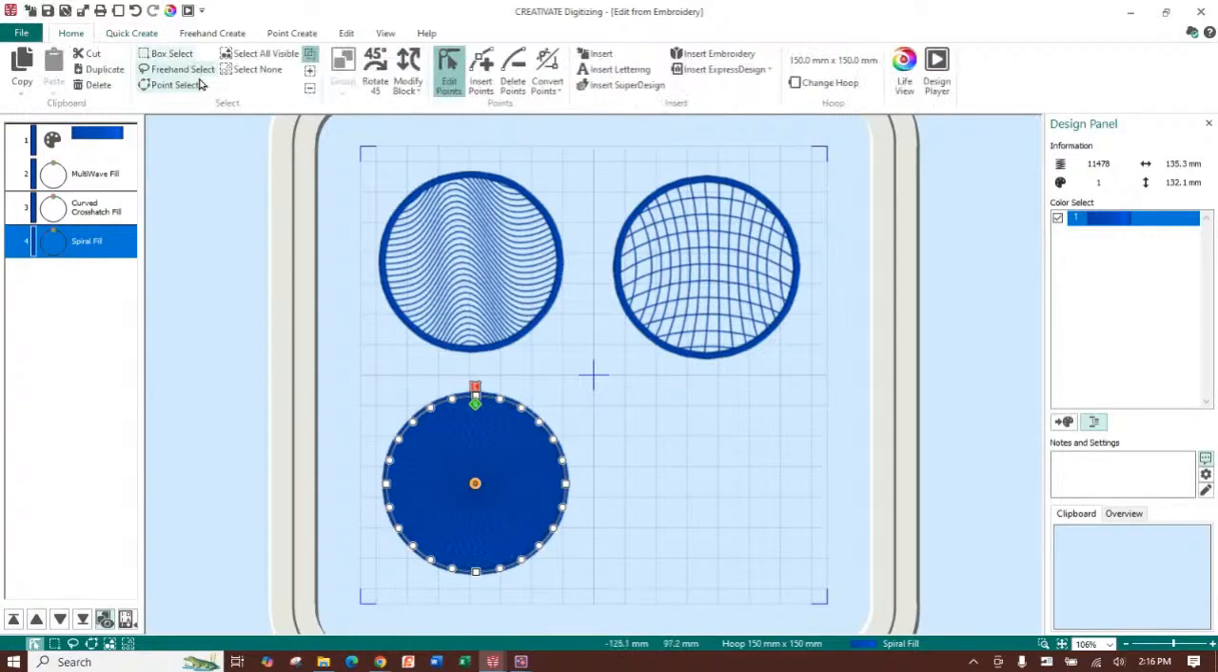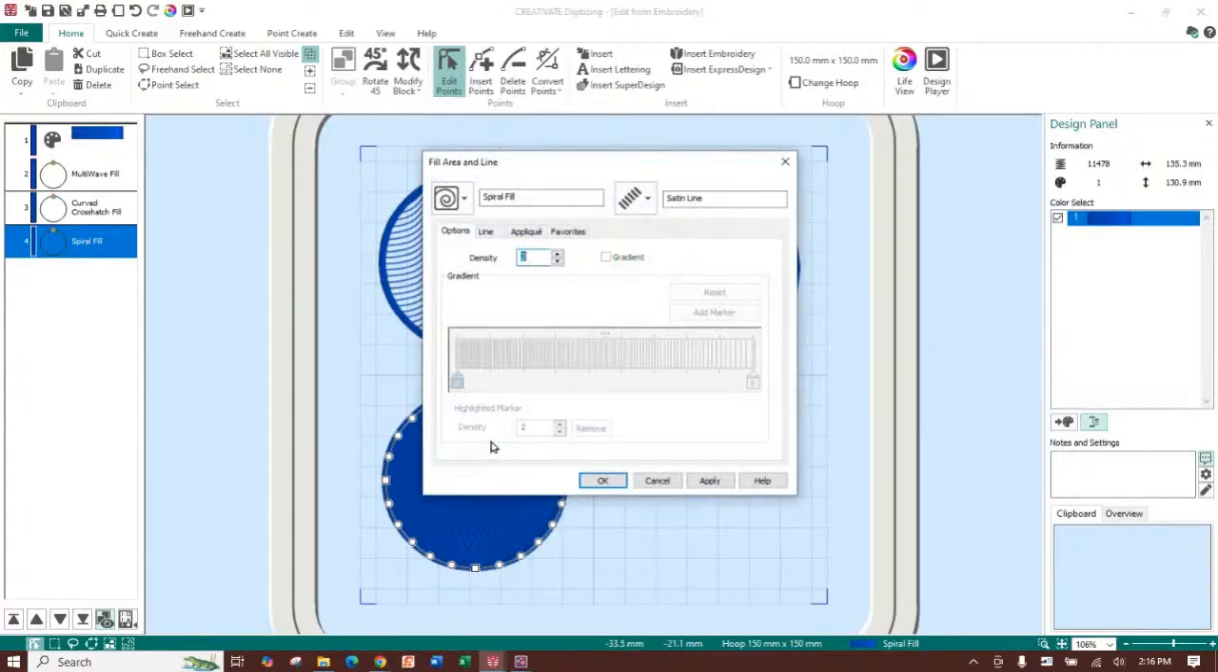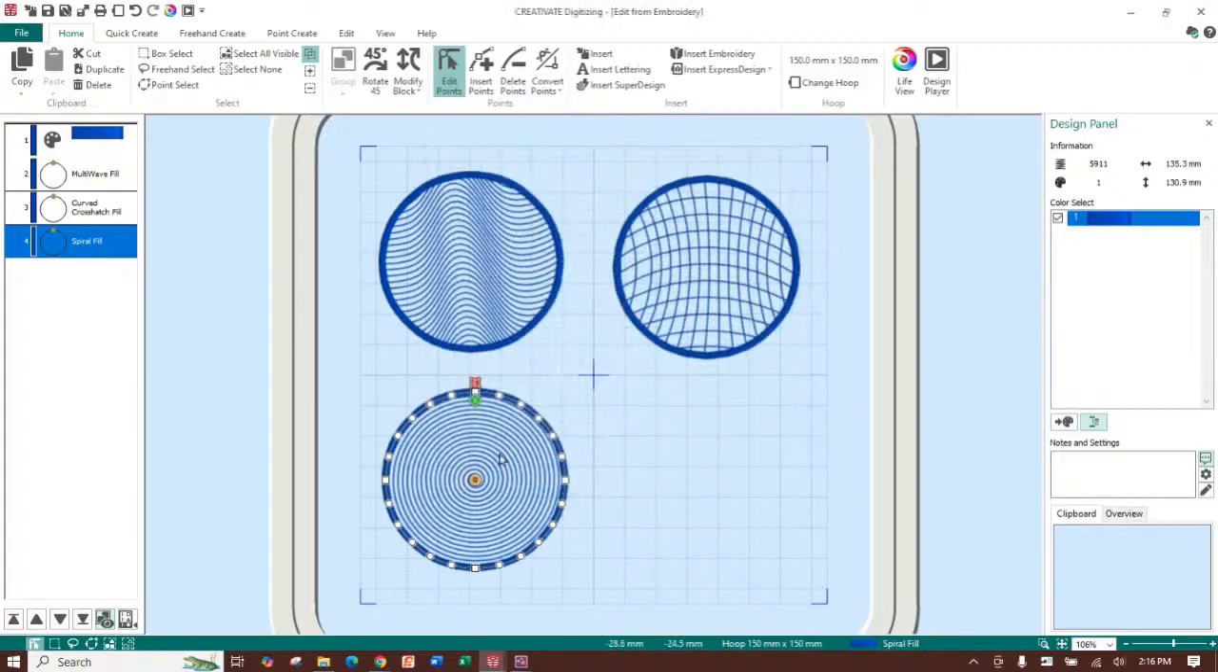On the Home tab, if I click Box Select, then I can move an object around. If I right-click one time, it's going to let go of those boxes. So now I have the points that I could adjust. If I right-click a second time, it will bring up the properties for that object. I'm going to change my density to, let's do 15, just so you can see what that spiral is doing now.